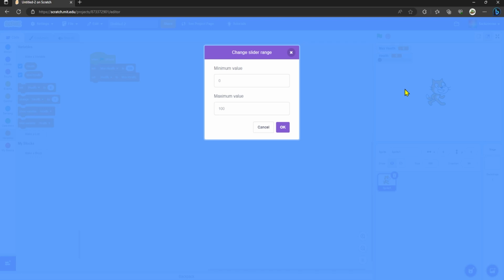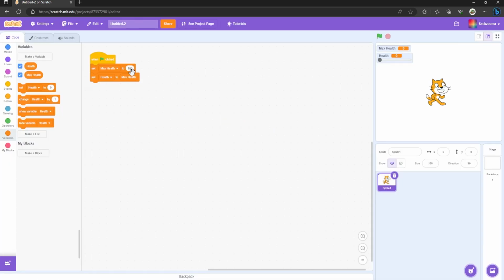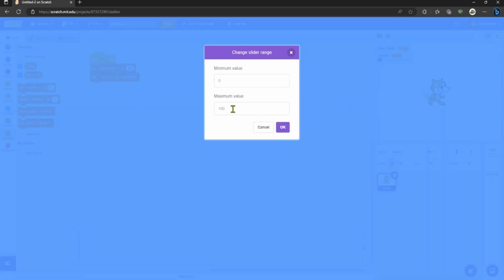Now, because my health variable is in between 0 and 100, I can leave mine as default. But whatever your maximum health value is, you want to set that to this maximum value here on the slider. So let's say if you have 500 max health, you want to right click on health, change slider range, and change this 100 to a 500.